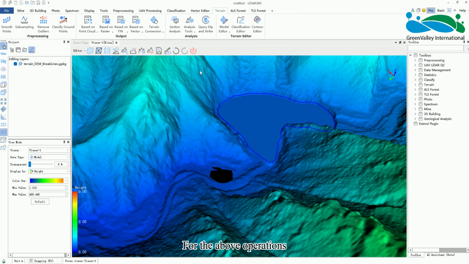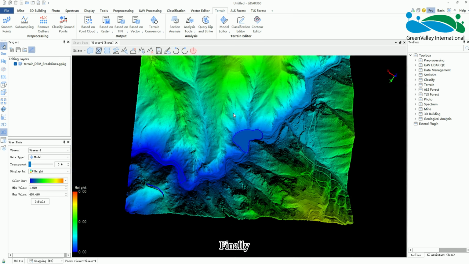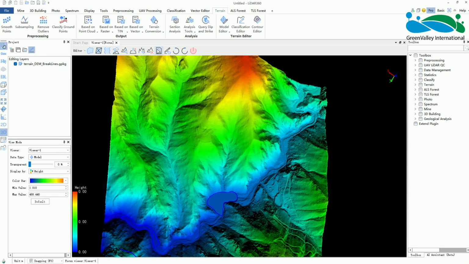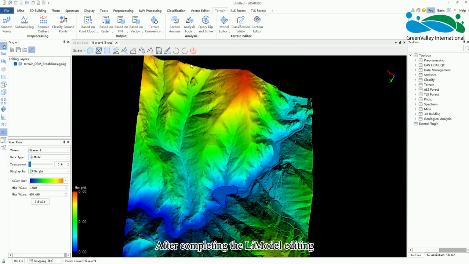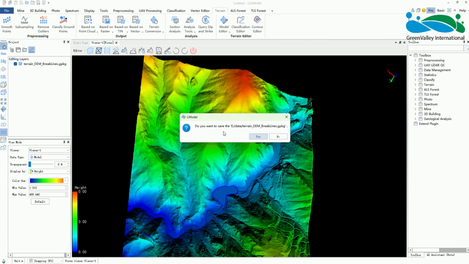For the above operations, the software also provides undo and redo tools, offering greater convenience for LiModel editing. Finally, users can choose to save the editing results or discard all edits using the Cancel DEM function. After completing the LiModel editing, click the Exit button on the toolbar to exit the LiModel editor. You can choose whether to save the drawn breakline files.